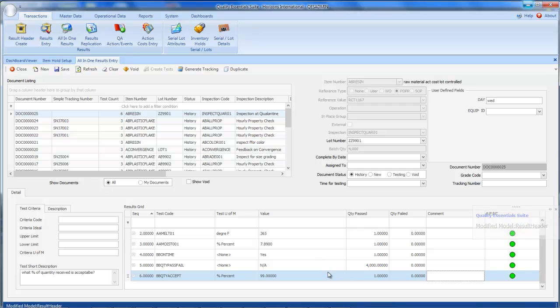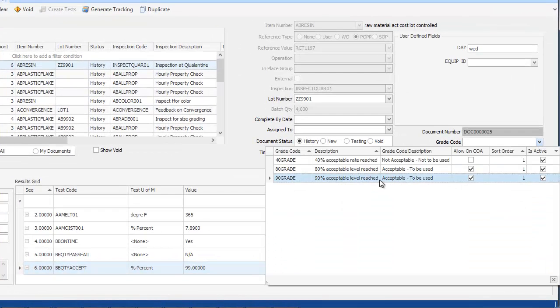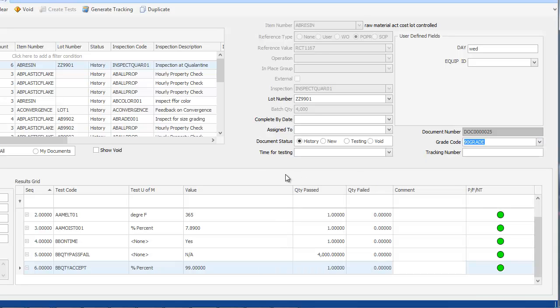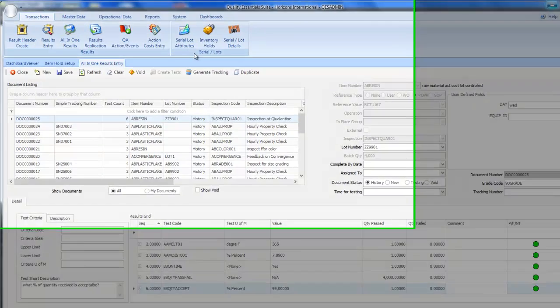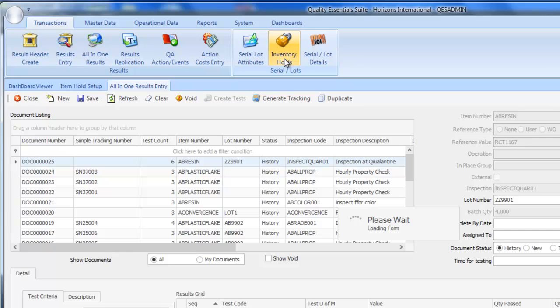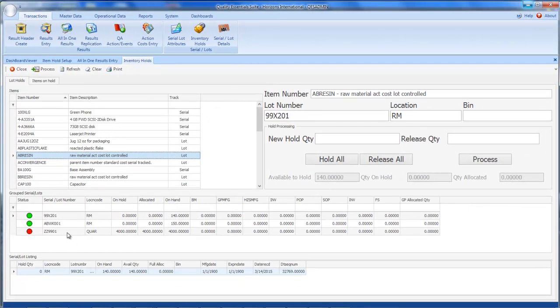Now that we know what the inspection processes are, we can assign a grade code, and with that grade code we can identify that this material is available to be used in production. Knowing the material meets our requirements allows us to go into the inventory holds processing form, and in that form locate the item number that we've just inspected. Here's our AB resin, and we can see that our lot ZZ901 has been on hold, but now we are able to release it because our inspection process cleared the material.